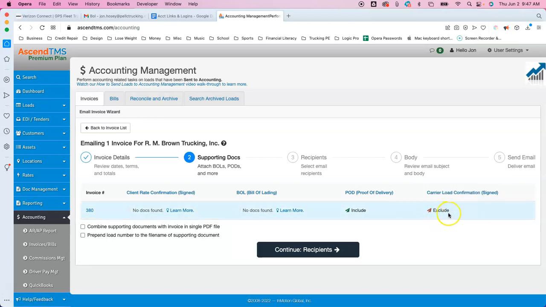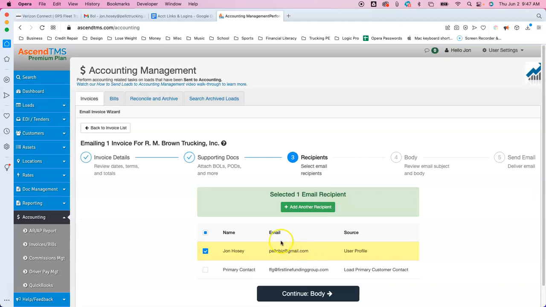And it's going to say excluded here by default. You just want to click that and switch it over to included. It's there, but you have to click it in order for it to be included in the email. You can ignore the unsigned bill of lading. You can ignore the client rate confirmation. We don't need that for our purposes. Next, you just want to click on continue to recipients.